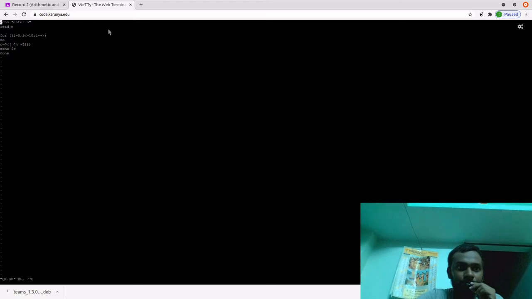So echo means similar to print function in C, and read is similar to scan. And the for loop, for I is equal to 0, I less than or equal to 10. That means it has to print number.